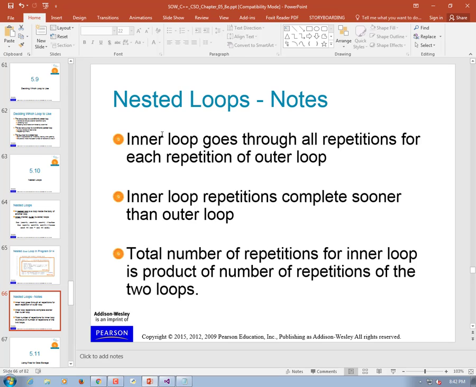So the inner loop goes through all the repetitions for each repetition of the outer loop. The inner loop completes sooner than the outer loop. And the total number of repetitions is the inner loop times the outer loop. If it's for x is equal to 1 to 5 as the outer loop, and for y is equal to 1 to 10, it's going to be 5 times 10.